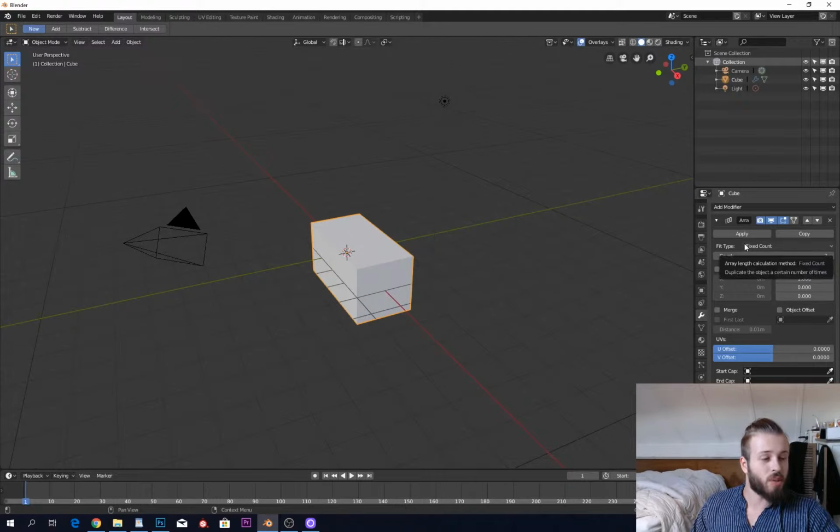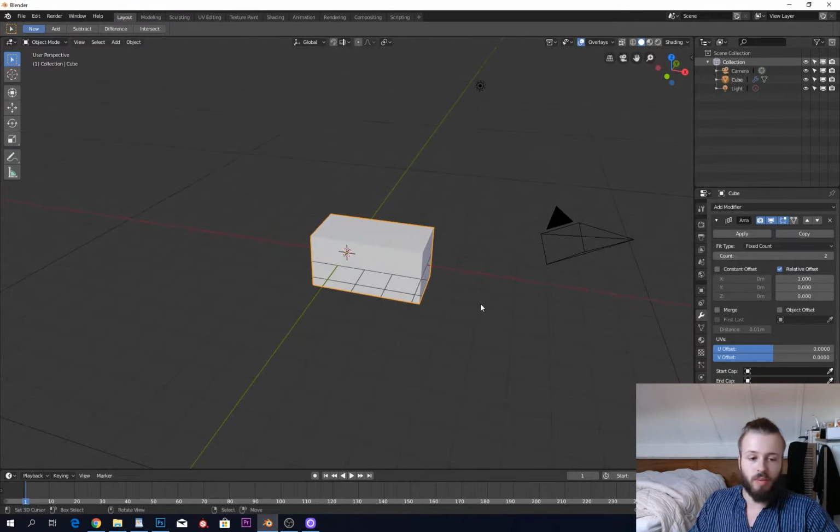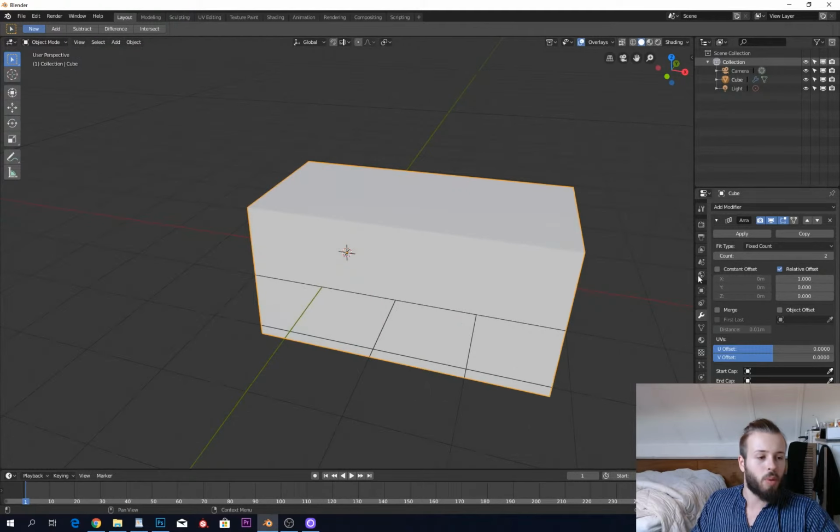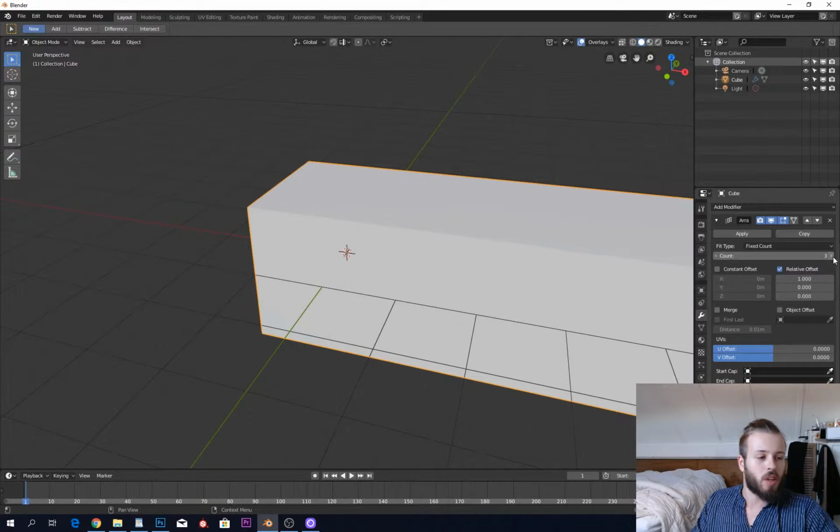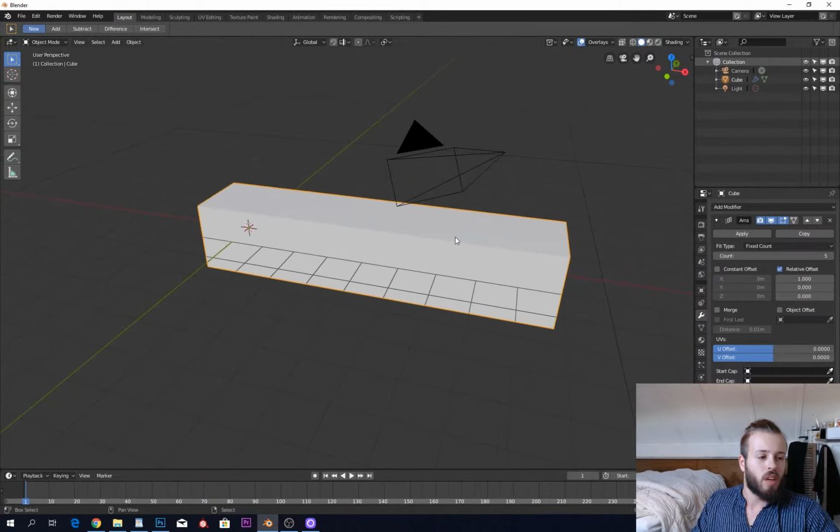So, first thing we see is the fit type. The fit type controls how the length of the array will be determined. So, a fixed count will just have, let's look in here, a cube and then another cube next to it, another one, another one, another one. That is a fixed count. So every time just one will be copied and placed next to the other one.